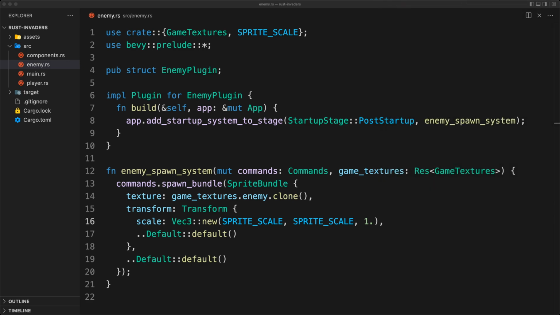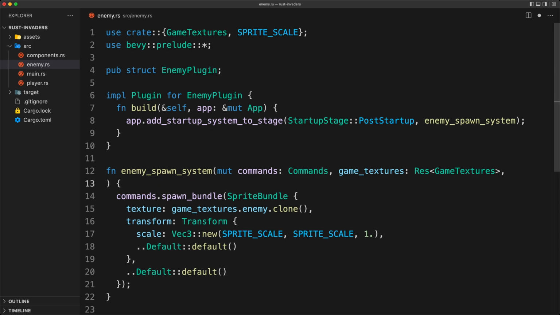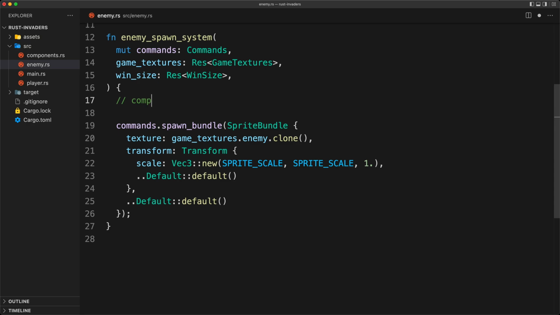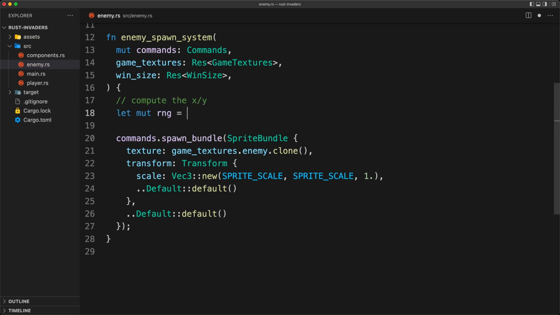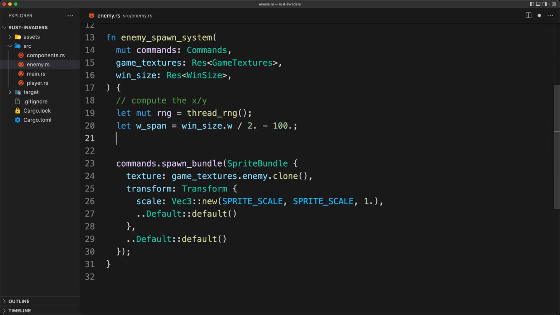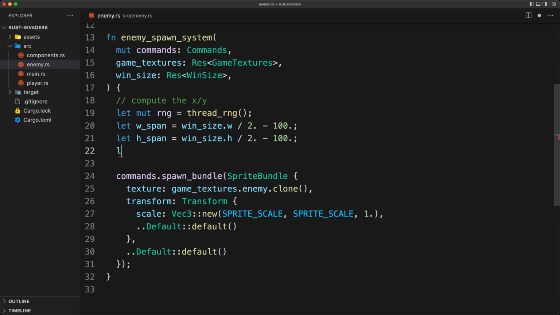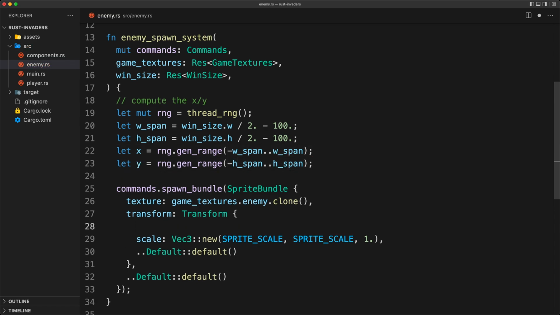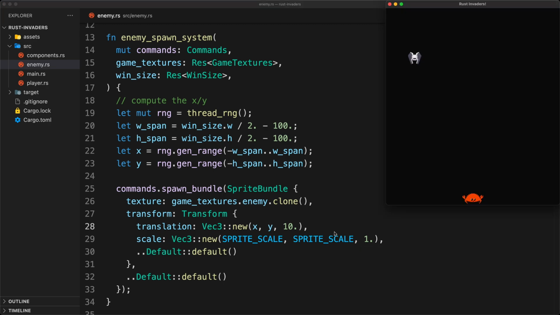And now to make it a little bit more fun, we want to have it in some random places. So for that, we need to have our window size, so our window size resource. And then we're going to compute the XY. So we're going to get the random generator, and we're just going to have the span, which is basically the area that equals spawn. And we're going to do the same thing with the height. And then we're going to say that X will be a range of the W span, and Y will be the same for the H span. And then in our transform, we're going to have our translation, vector 3, and we're going to give our XY that we have above. And again, we have a 10, that will be our z-index, which obviously we do not need to scale. And now if we click on run, we have it in a random place. And if we restart it, we have it in another random place.